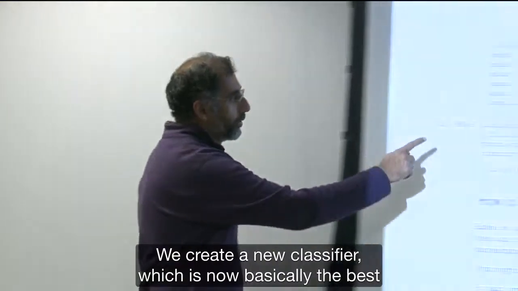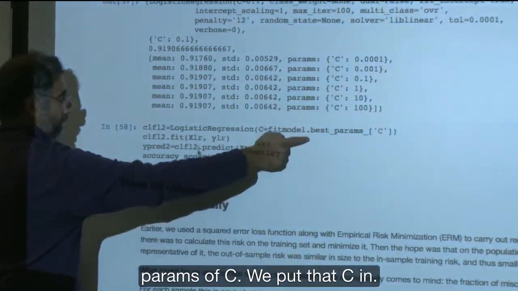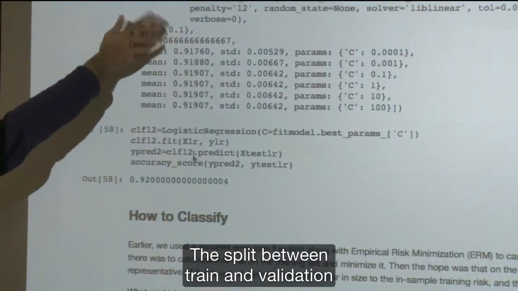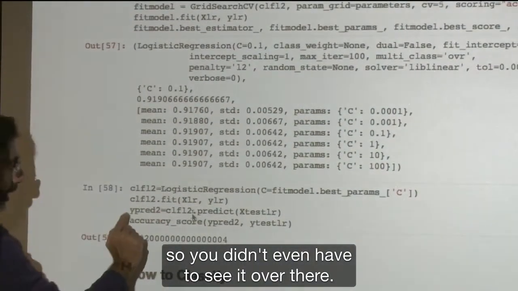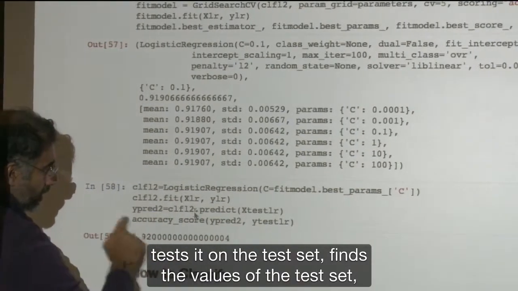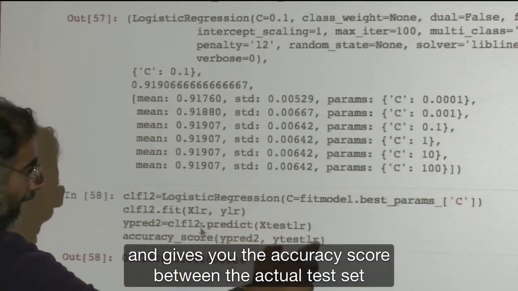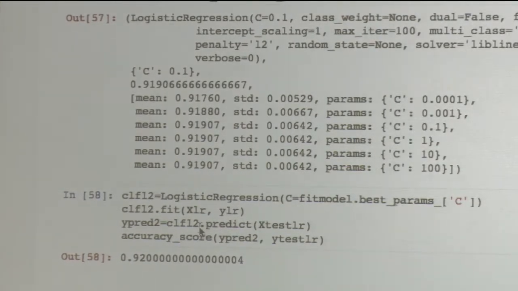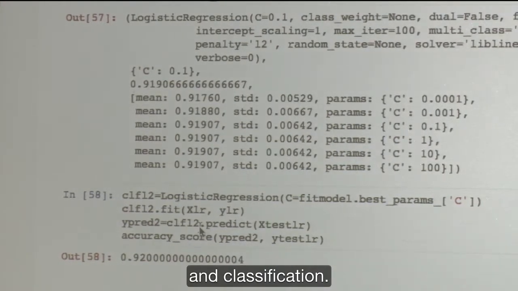We create a new classifier, which is now basically the best params of C. We put that C in. Now we fit it on the entire training set. The split between train and validation was done by this GridSearchCV inside, so you didn't even have to see it over there. So this now basically fits it on the entire training set, tests it on the test set, finds the values in the test set, and gives you the accuracy score between the actual test set and what you predicted, and it's 92%. Okay. So that's the story of what's going on in scikit-learn and classification.